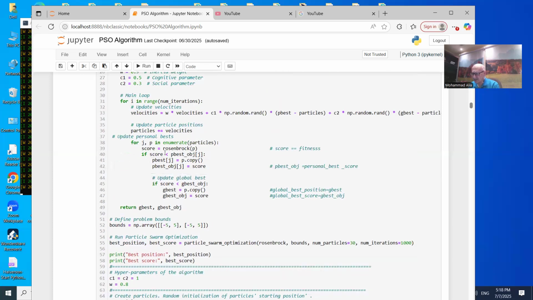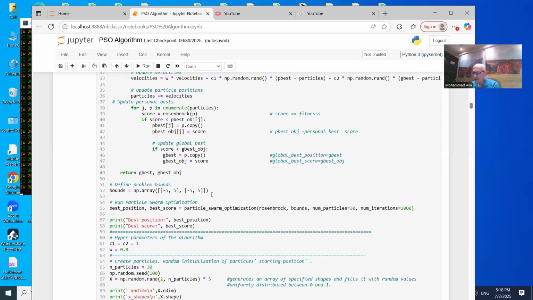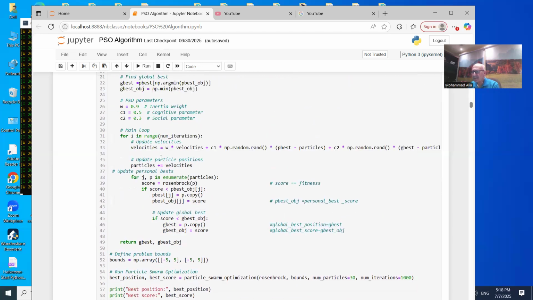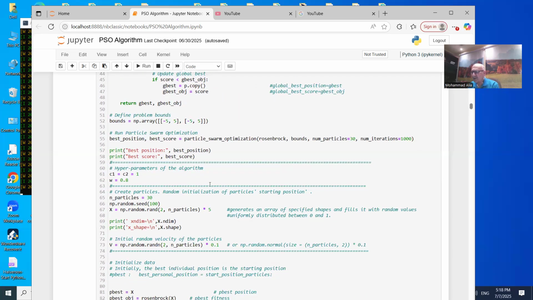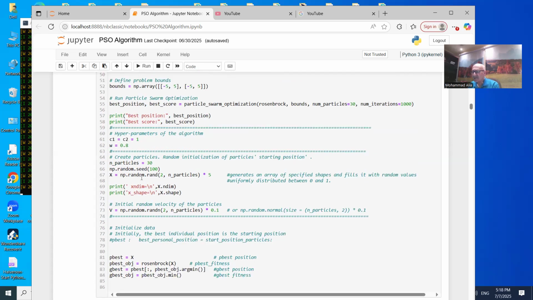So in the second iteration also, we have now updated the values of the personal best fitness and global best fitness, and we are going to carry out all these things through the for loop until we cover the whole number of iterations. The number of particles, again, I have taken 300.